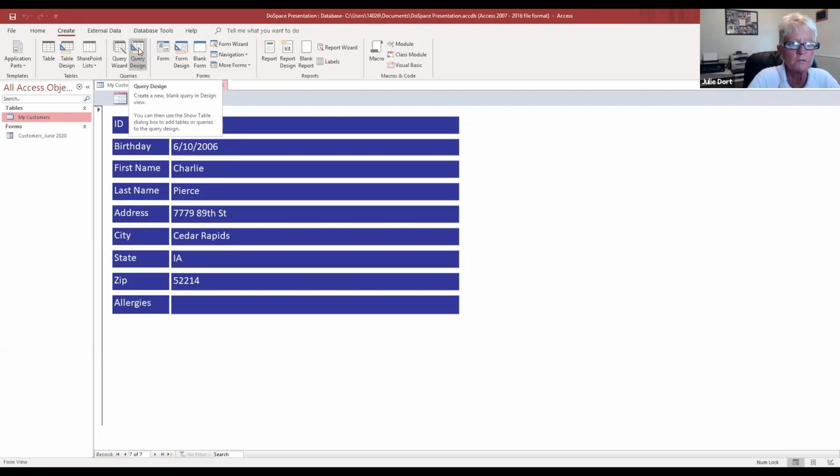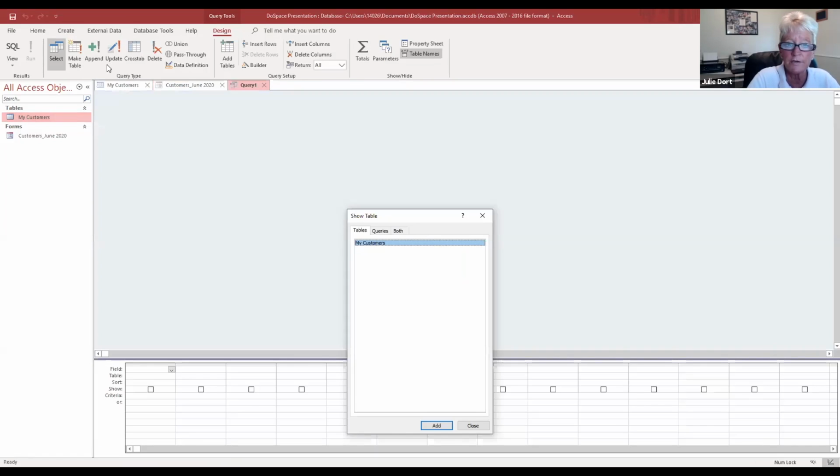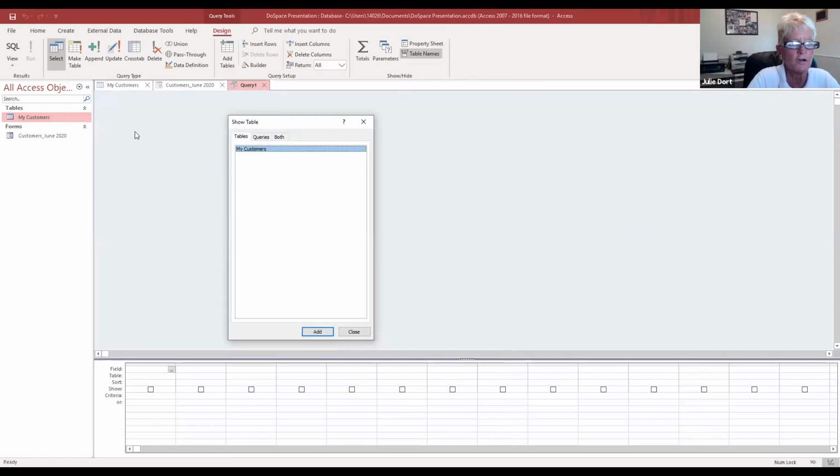So I'm going to go ahead and click on query, and it populates this look. Now note that it gives me my customers. I've got that open. That's my table. It's got customers June 2020. That's my form. And now we're going to add a query. So the first thing that we need to tell the query is, what table do you want us to use? Where are we getting this information from? You might have 10 or 20 tables in here that you want to use 1 or 2 or 5 of them to pull information from. Right now we only have 1.